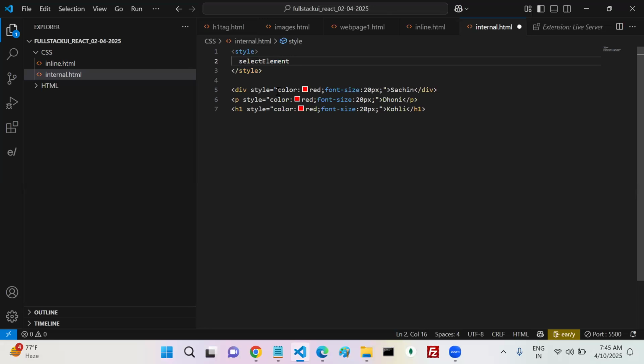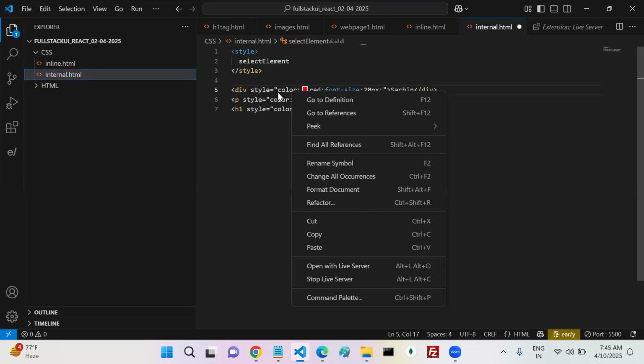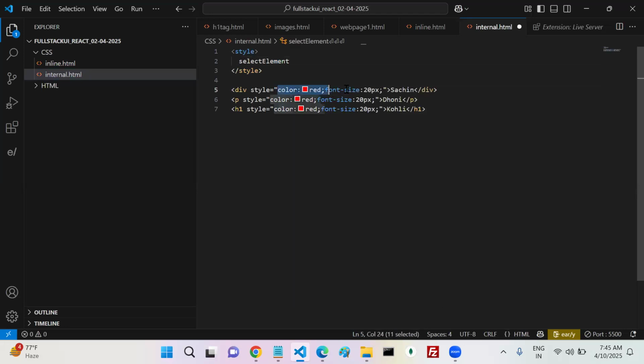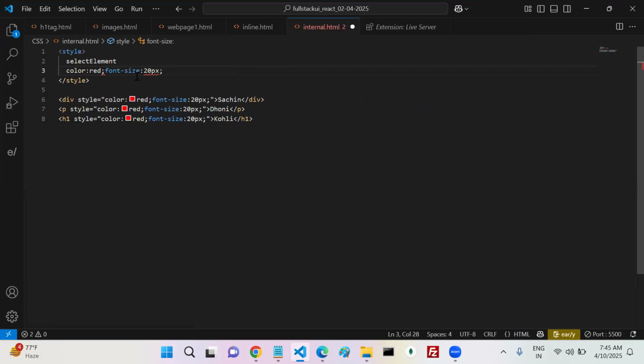As per our requirement, which CSS properties do you want me to apply to that element? The CSS properties have not changed, only the way of applying has changed. One is color red, another is font size 20 pixel. To which element do you want me to apply them? He said select an element, right? Tell me, which element?